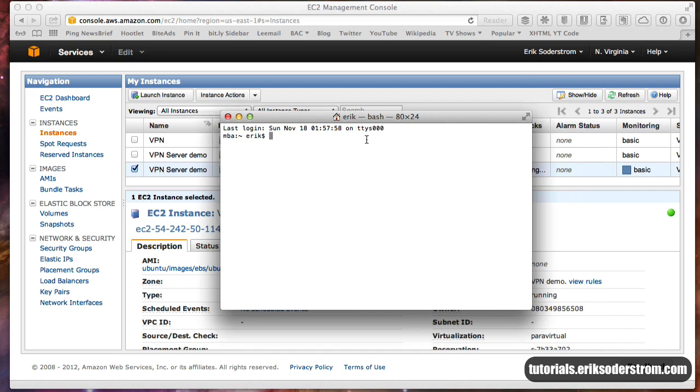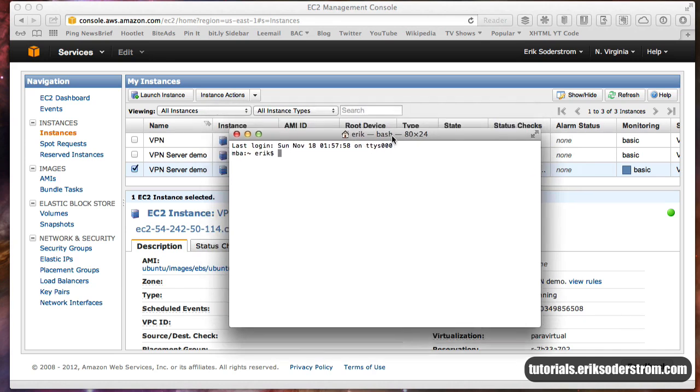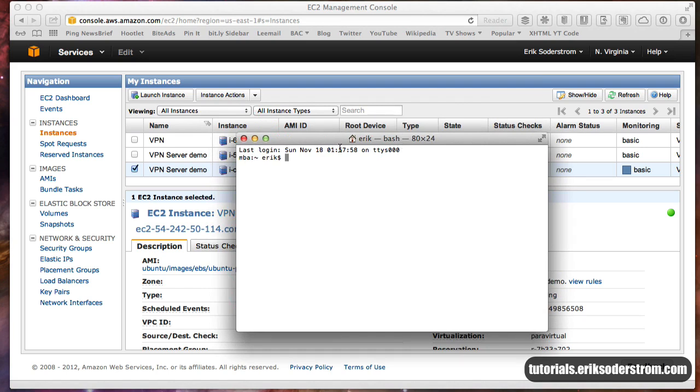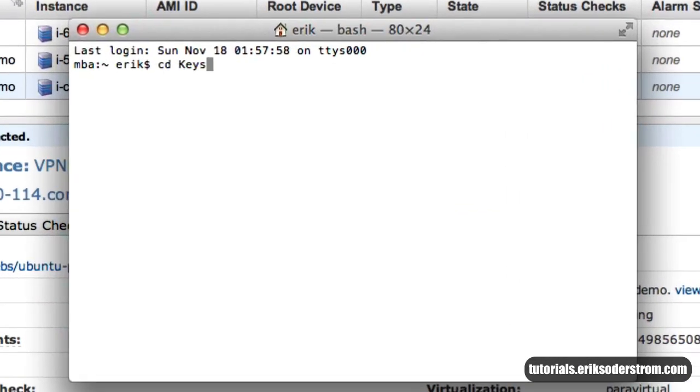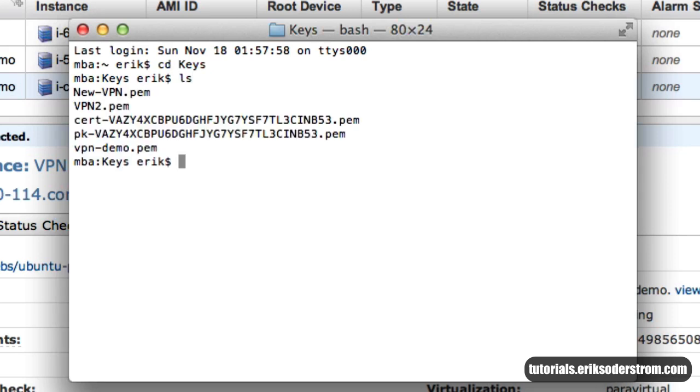This is important. You need to remember where you downloaded that key file, and we're going to have to change to that folder to make the rest of this process a little bit easier. So to do that, we're just going to type cd, and in my case it's keys, and if you hit ls, you can see there are my keys.